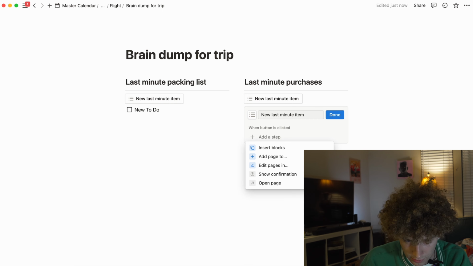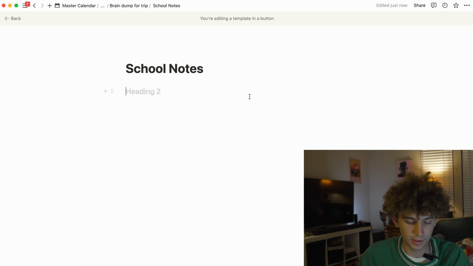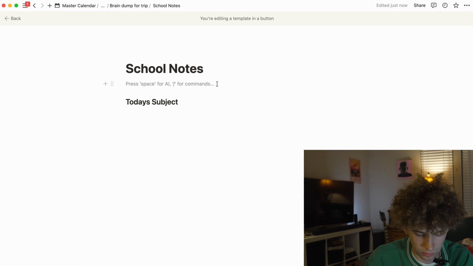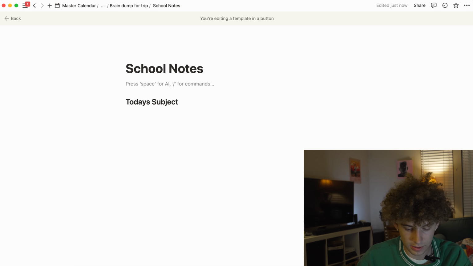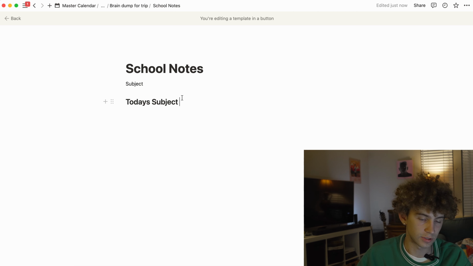So if I want to delete this step, and I'll do insert new block, and then I do slash page, it'll actually create a new page. And this is a template. What's really cool about this is it can constantly be the same kind of page. So if I want to make a template page that is, for example, school notes, then I can come down here and do slash h2, and I'll write today's subject, and then underneath that I'll write subject, and this will be the name of the actual assignment and stuff like that.